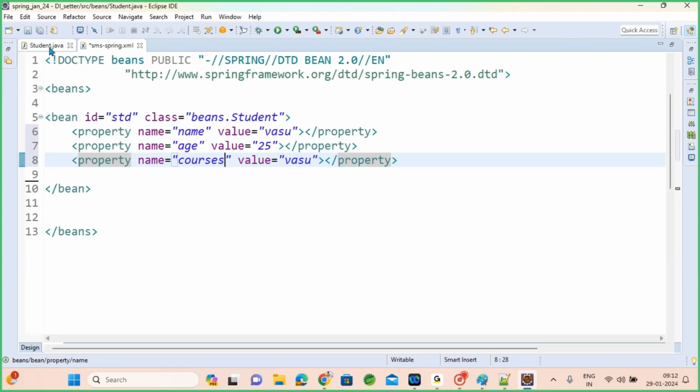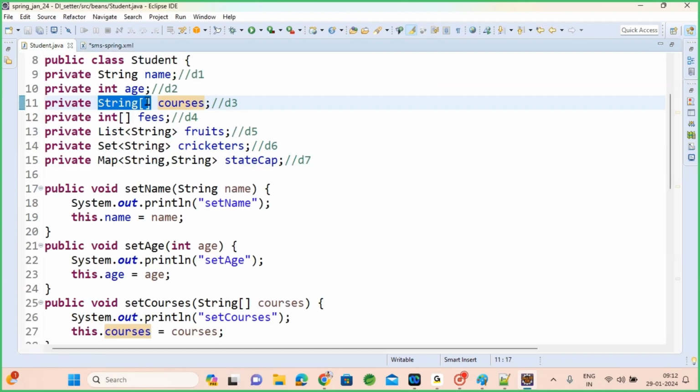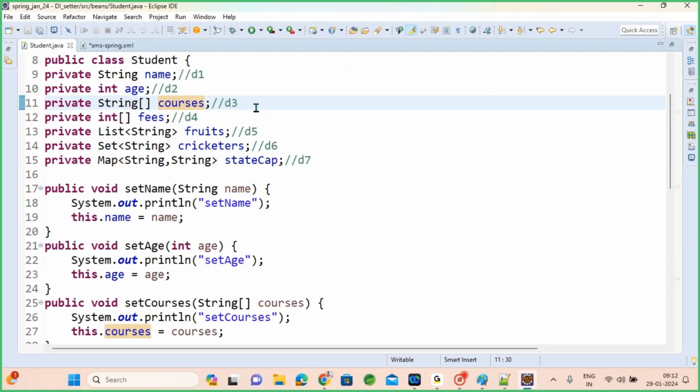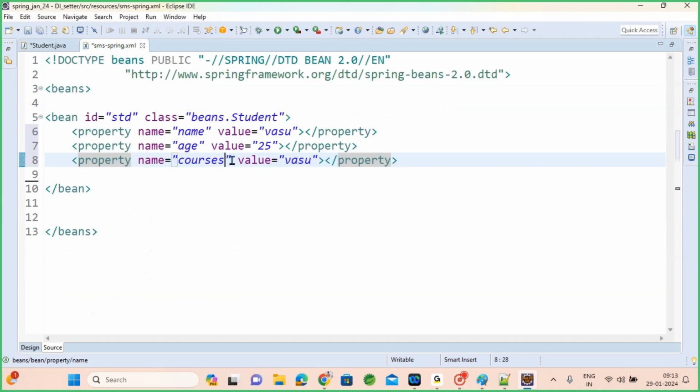Courses. Courses is not a simple type. It is an array type. Array means multiple values. In general, how will we pass array values? If it is direct Java, String array equals new String array of, like this we will create, and we will pass values here. Course names, spring, hibernate. Like this we will pass. With the new keyword we will create an object and we create the array. But here you need not do that. If you want to pass a string array of values, you can pass happily here.